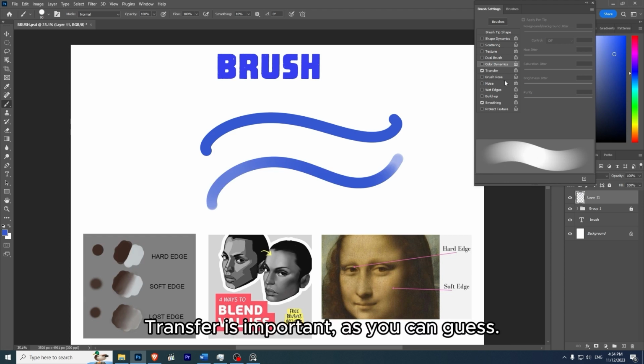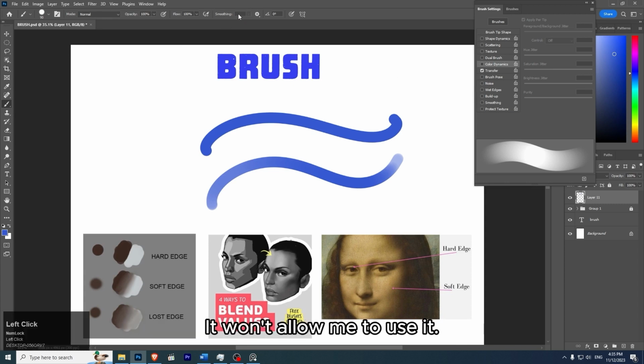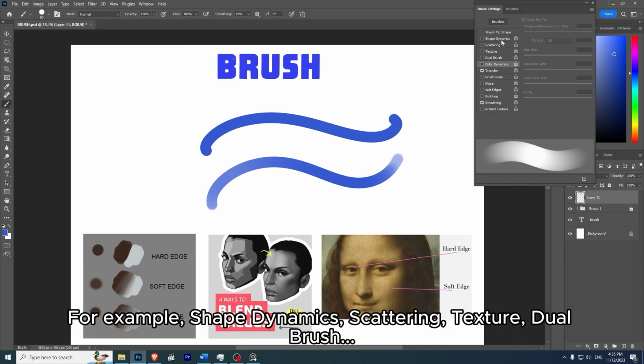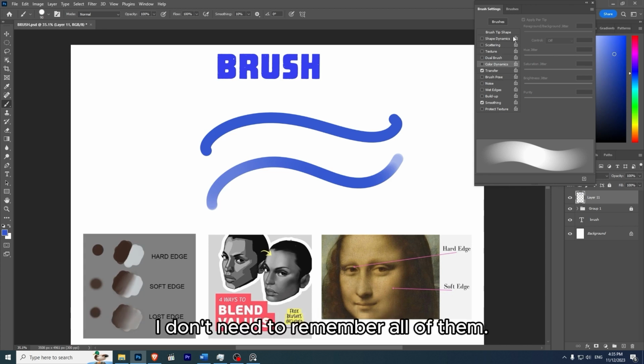Transfer is important, as you can guess. Smoothing is also important too. I need to click on this to use the settings here. If I turn it off, this option will be disabled too. It won't allow me to use it. Those are the 2 important ones. Of course, there are many others. For example, shape dynamics, scattering, texture, dual brush. I don't need to remember all of them.